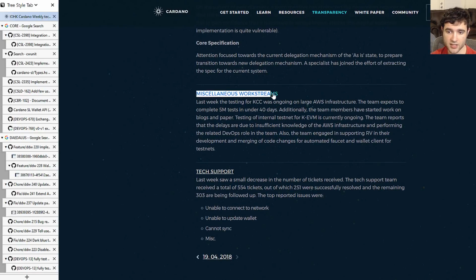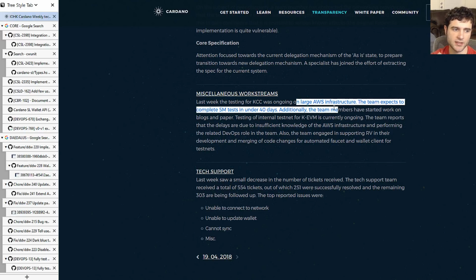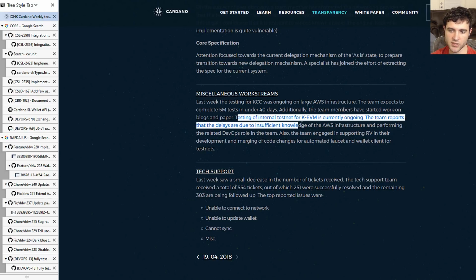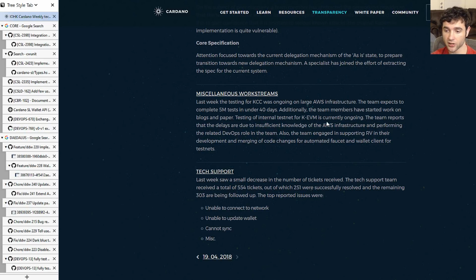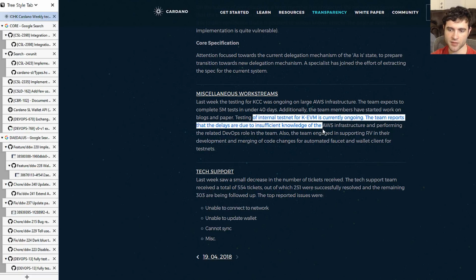Lastly, we're talking about miscellaneous work streams. So this is testing for the KCC, which is the K compiler, if you don't know, on a large AWS infrastructure. So this is what they're doing to set up the testnet for the smart contract, which is pretty exciting. They're talking about how testing has been slowly delayed because they're not familiar with AWS, which, if you don't know, is the Amazon cloud hosting provider. So they're trying to set everything up on AWS to have the smart contract testnet up and running.